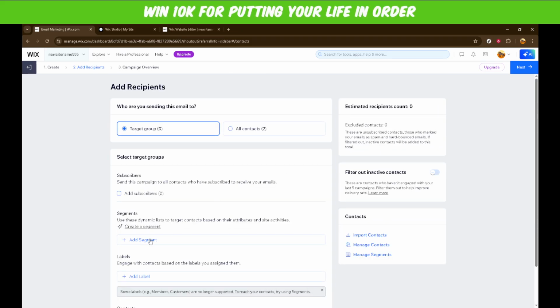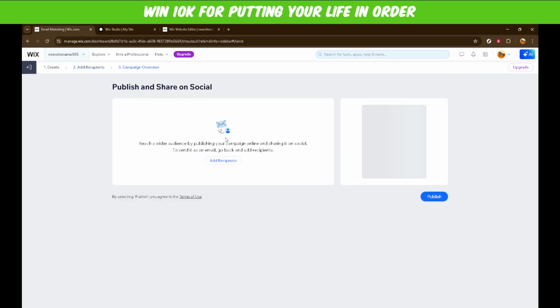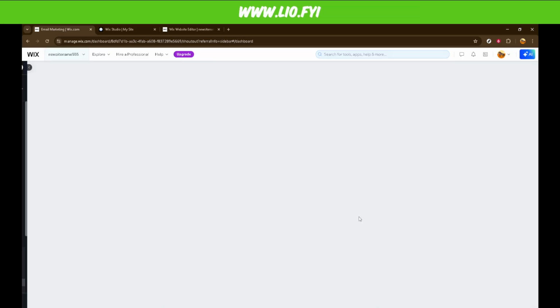Finally, you're all set to publish. Click on Publish to send your beautifully crafted newsletter out into the world. And that's it. By following these steps, you've successfully created and distributed a newsletter using Wix.